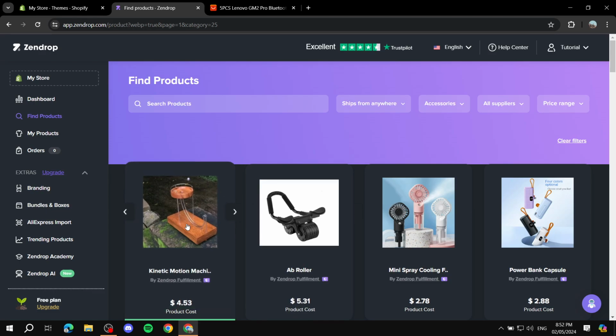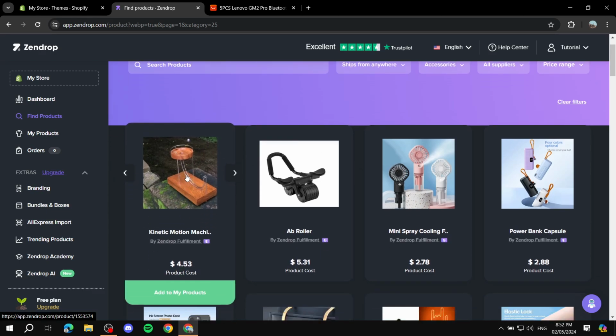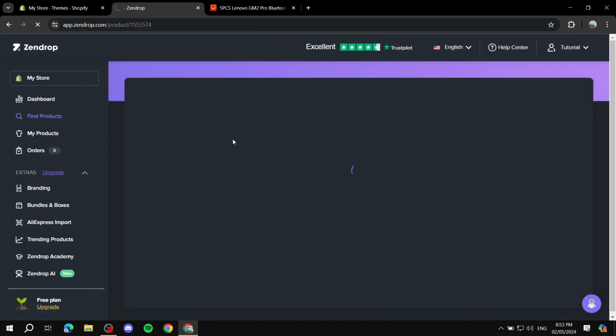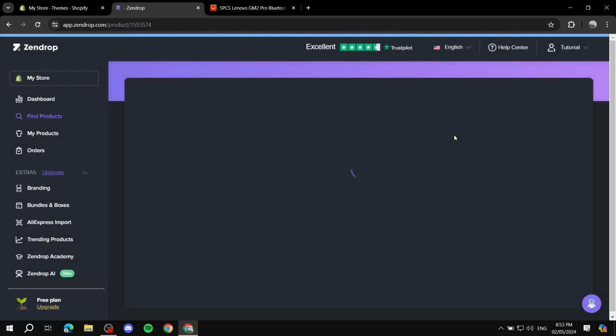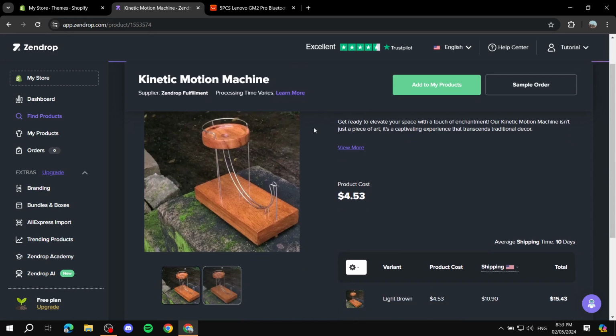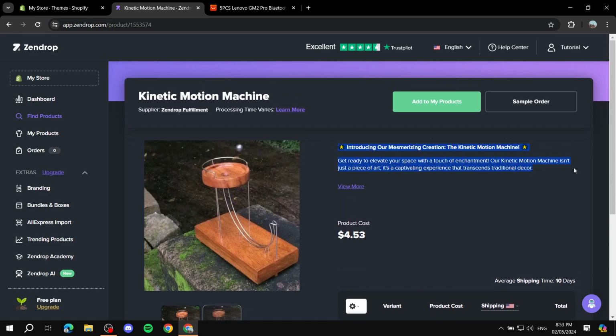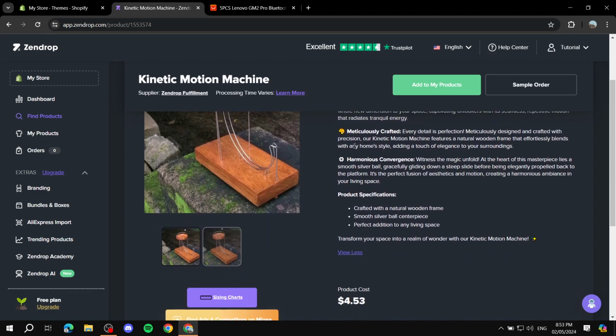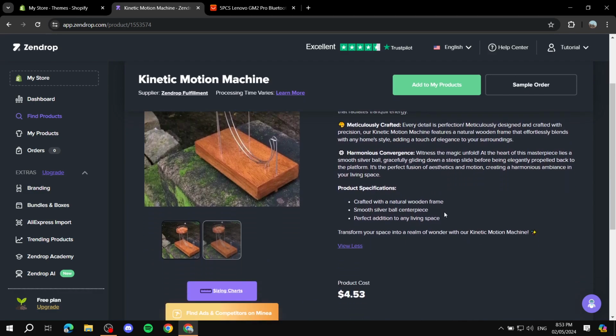So like I said, if you want, for example, this one, you can just first, before you even add to my products, click on it, and it should take us to the page of the product, and it should show us more information about it, images, description, and so on. So as you can see, the name of the product, the supplier, processing time, it doesn't really have anything specific here, so it varies. And also you can see the description and stuff, and you can click on view more and you can see the entirety of the description.